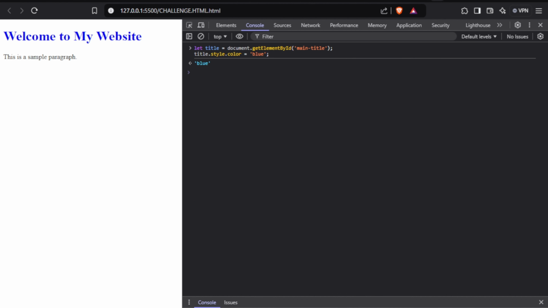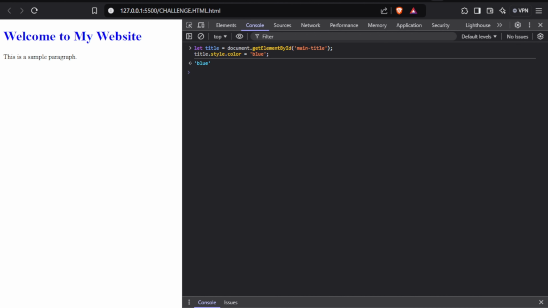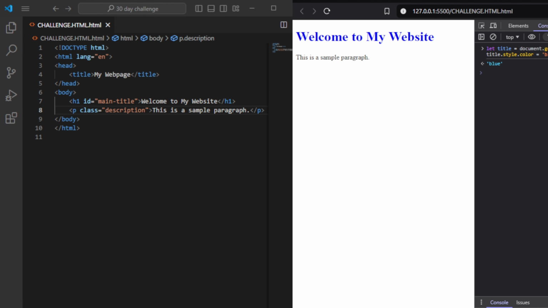Next we are going to use document.querySelectorAll. It returns all the elements that have the same class or ID. For example, if you want to modify multiple elements, as long as they have the same ID or class, we are going to use querySelectorAll, and this loops through all the elements. So here we are going to loop through all the paragraphs with the class description. As you can see here, we have the paragraph with the class description that says this is a simple paragraph.